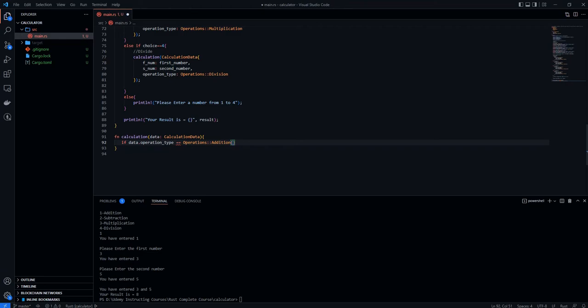We cannot use it with the non-number types. So we will replace this one with a statement which is called match. In other languages, we use it as a switch, if you might be familiar with it, but in Rust it is called match. So we will call match and data.operation_type.